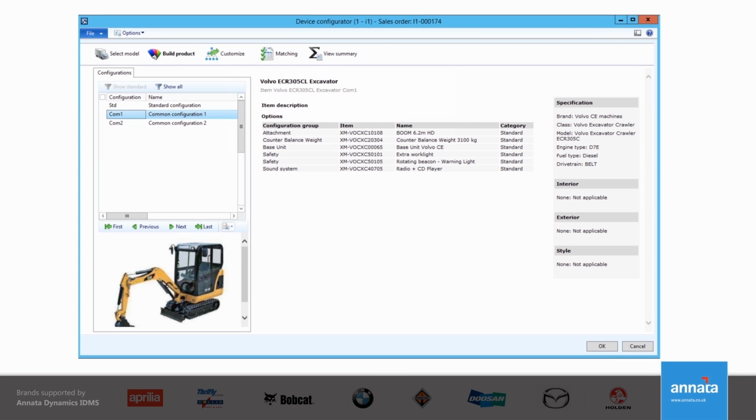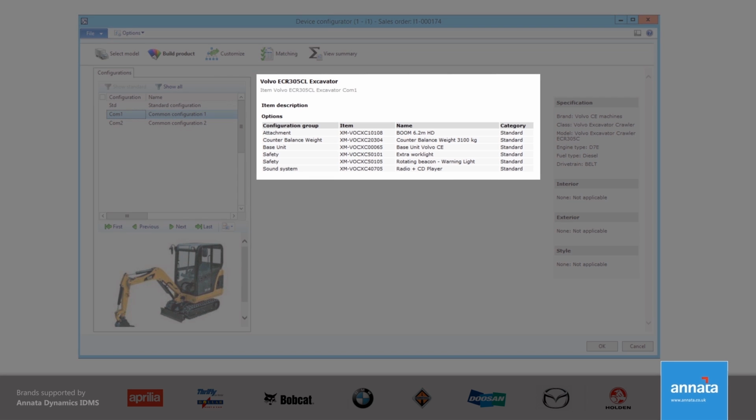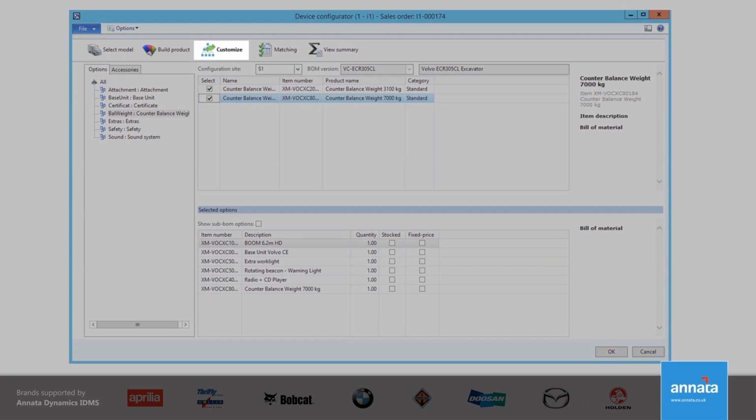Here I am able to select the configuration that most closely matches my customer's needs. In the main body of the form, I can see the detail behind the configuration, and I can discuss these details with my customer before I make the selection. I then click on the Customize icon to move on to the next stage of the process.